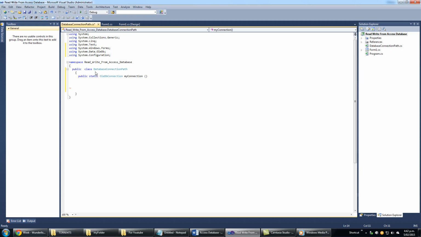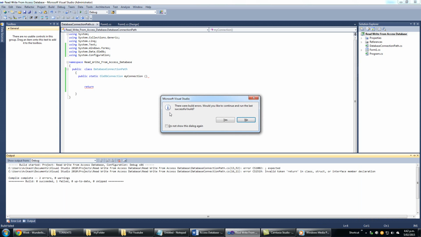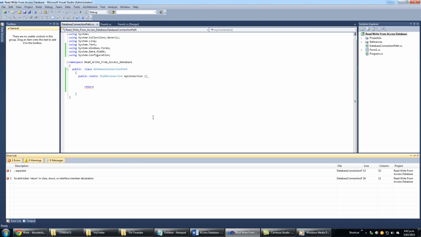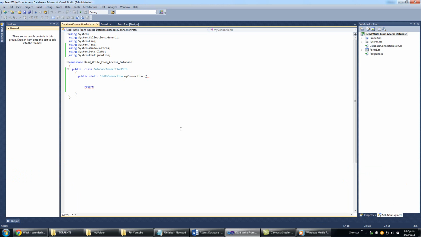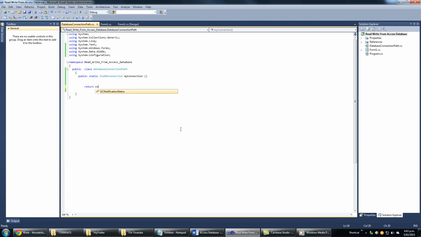So we type return, let's say the name of the connection is cn. Oh, we need two brackets in the method like so, and we need to end this line, and inside the method we type some code.